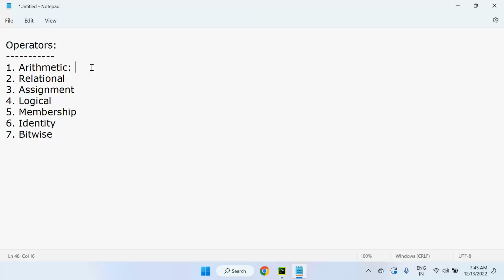These operators are used to perform simple arithmetic operations. What are the operators? Plus is addition, minus is subtraction, star is multiplication, slash is division, then modulus, and floor divide. Then after this is double star, which is power. The two slashes are called floor divide, and double star indicates power. I will let you know that.